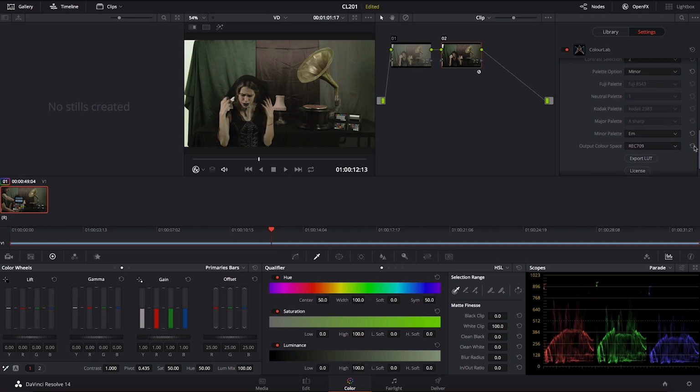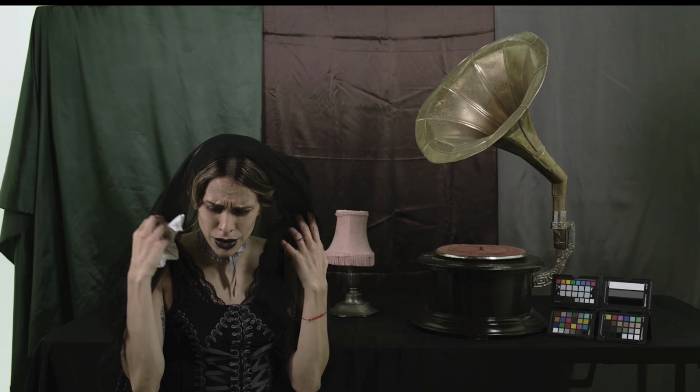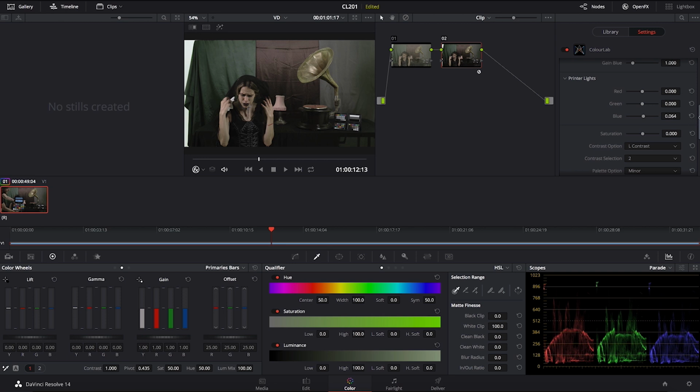So the first thing I'm going to do is go into my printer lights and cool it down by adding a little bit of blue. So I'm going to dial in some of the blue printer lights. Don't go too far, again, just enough to cool down your shot. See, now I have nicely cooled down her skin. So this is very good. And then I'm also going to add a little bit more blue in my highlights as well, just to cool down her skin.